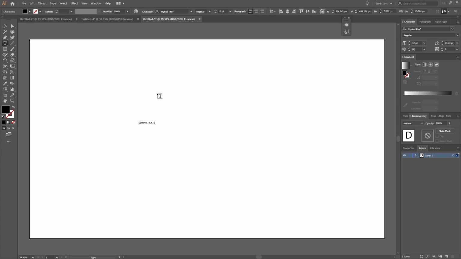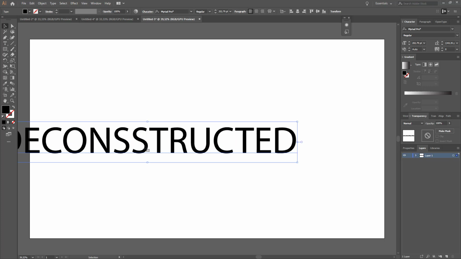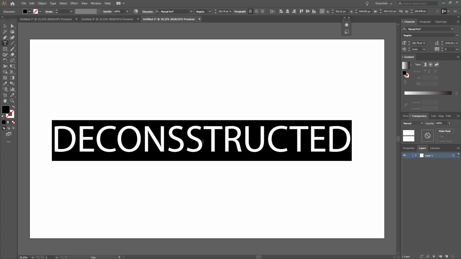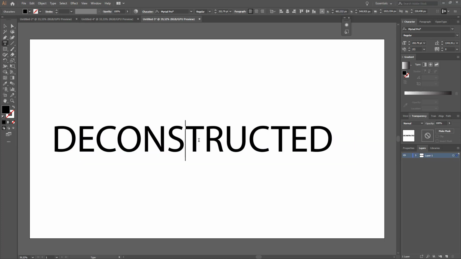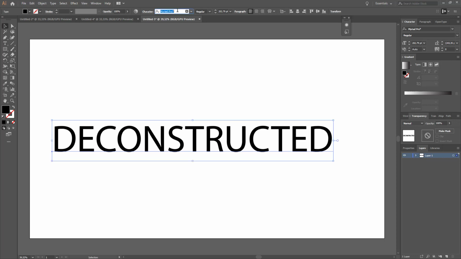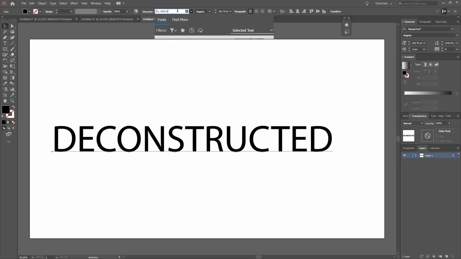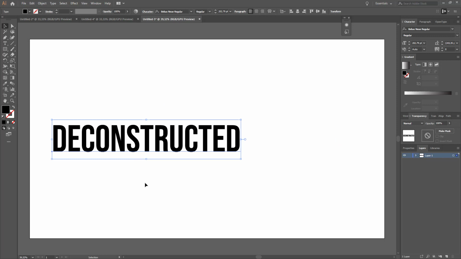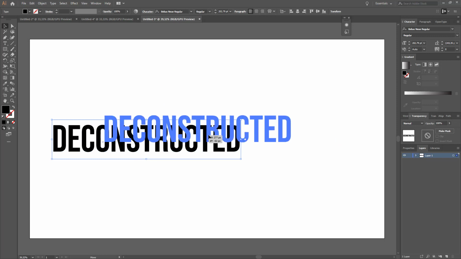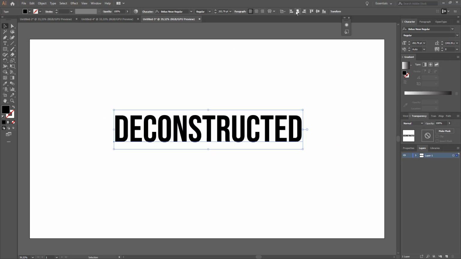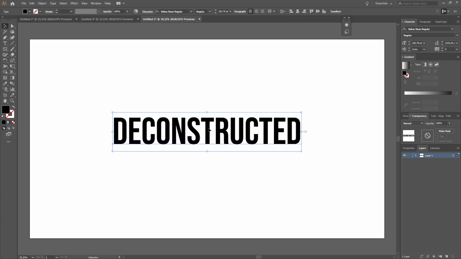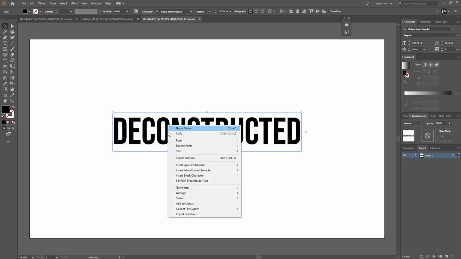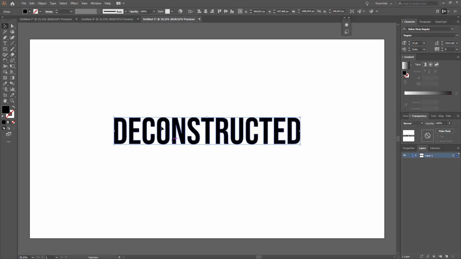Deconstructed. Now that we have the text, we make this bigger. And we are going to use a font that best suits this case. Well, I'm going to use Bebas Neue Regular. Now we center with the alignment tool, and then we are going to right click and create outline.